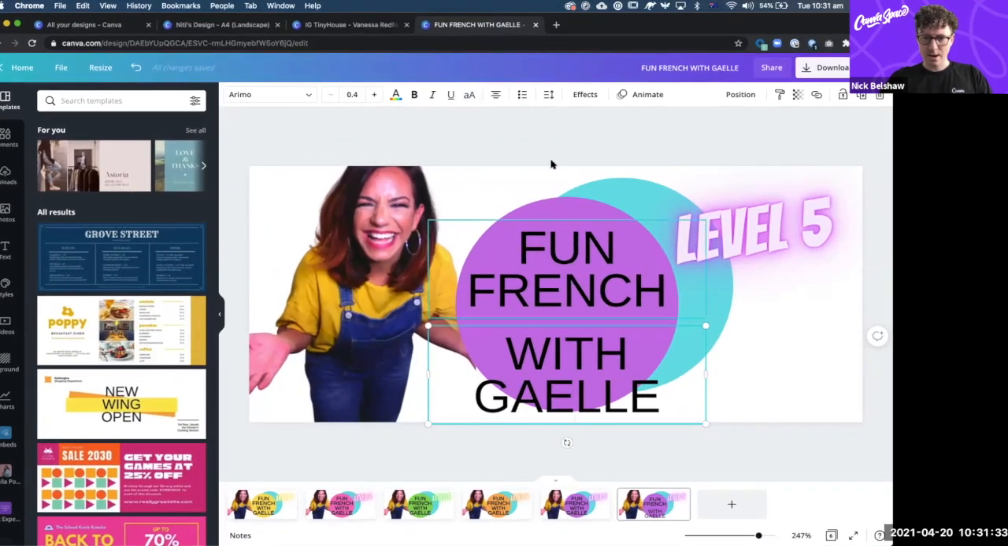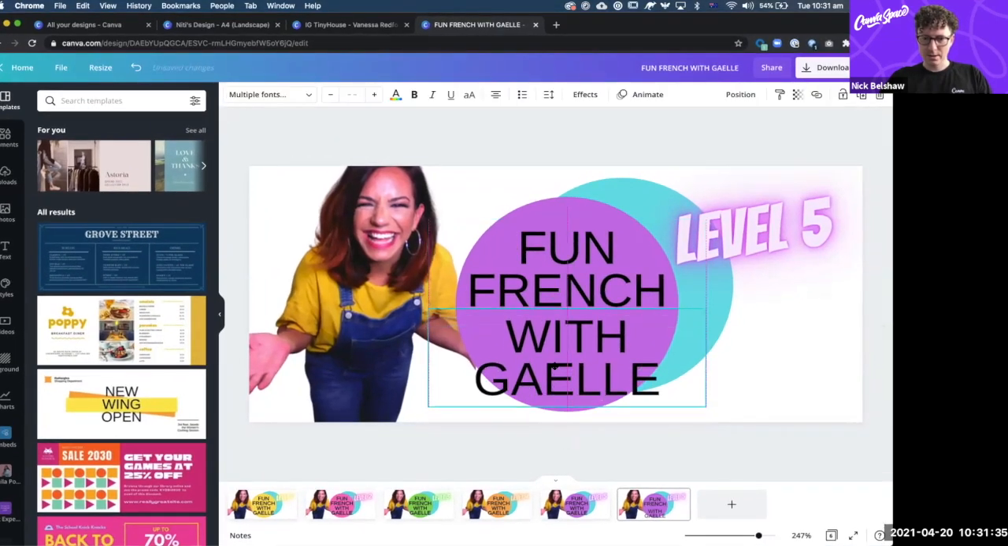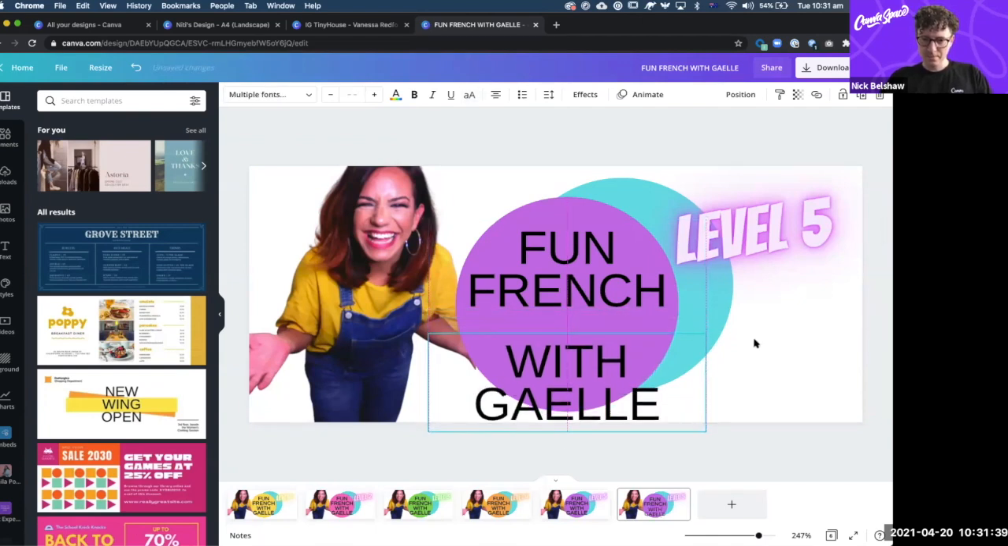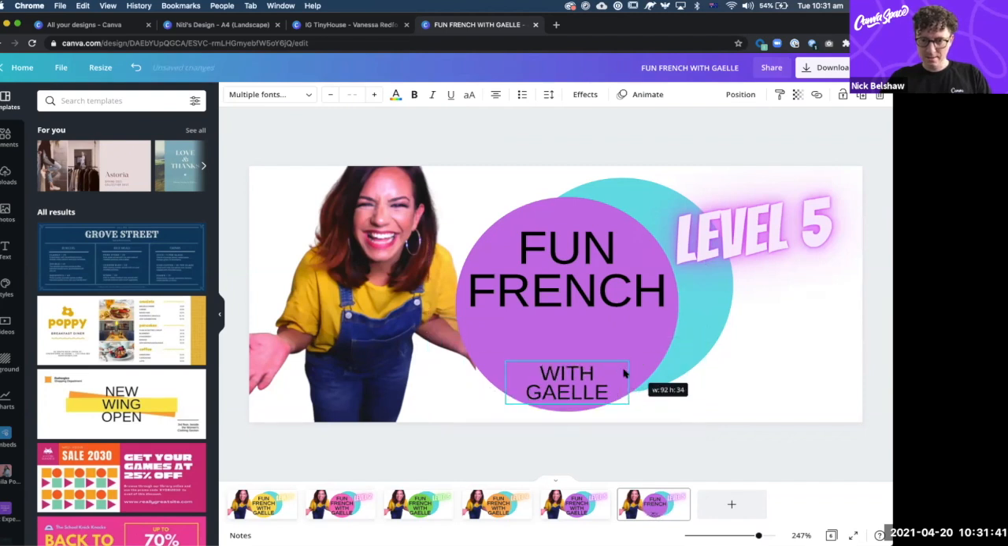So that's going to help me manipulate and work with this type. So let's start with the first part here. I might move that down a little bit. Maybe we can make that smaller just so it's out of the way. So Fun French. I quite like this type, but I think we can probably find something that's going to fit this shape a little bit better.